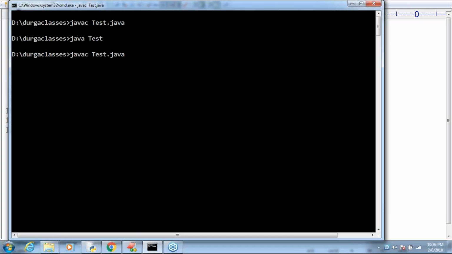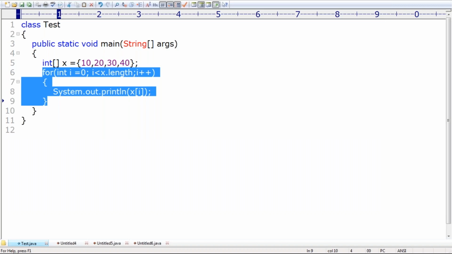Have you observed? What is the answer we are getting by default? Yes, 10, 20, 30, 40. There are 4 elements, and by default this is the answer we are going to get.